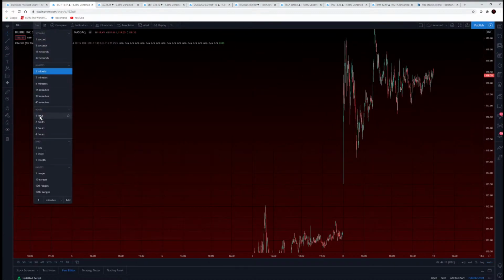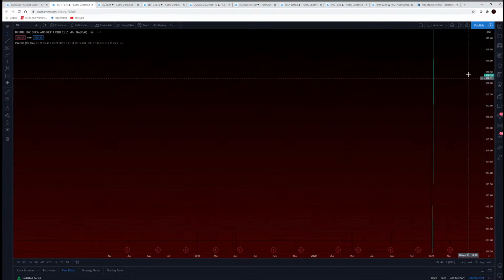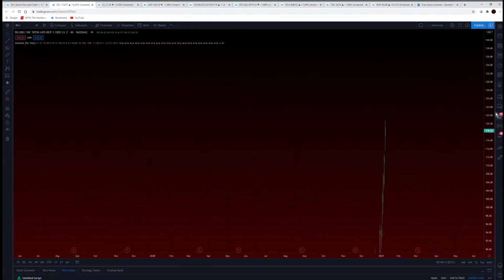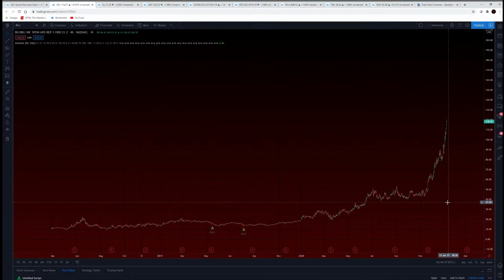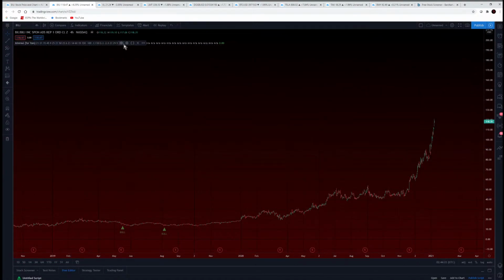So this is the 1 minute though. Let's go 4 hours. 4 hours is going to get you generally pretty good price action. So you can see this stock all year has been going pretty parabolic.